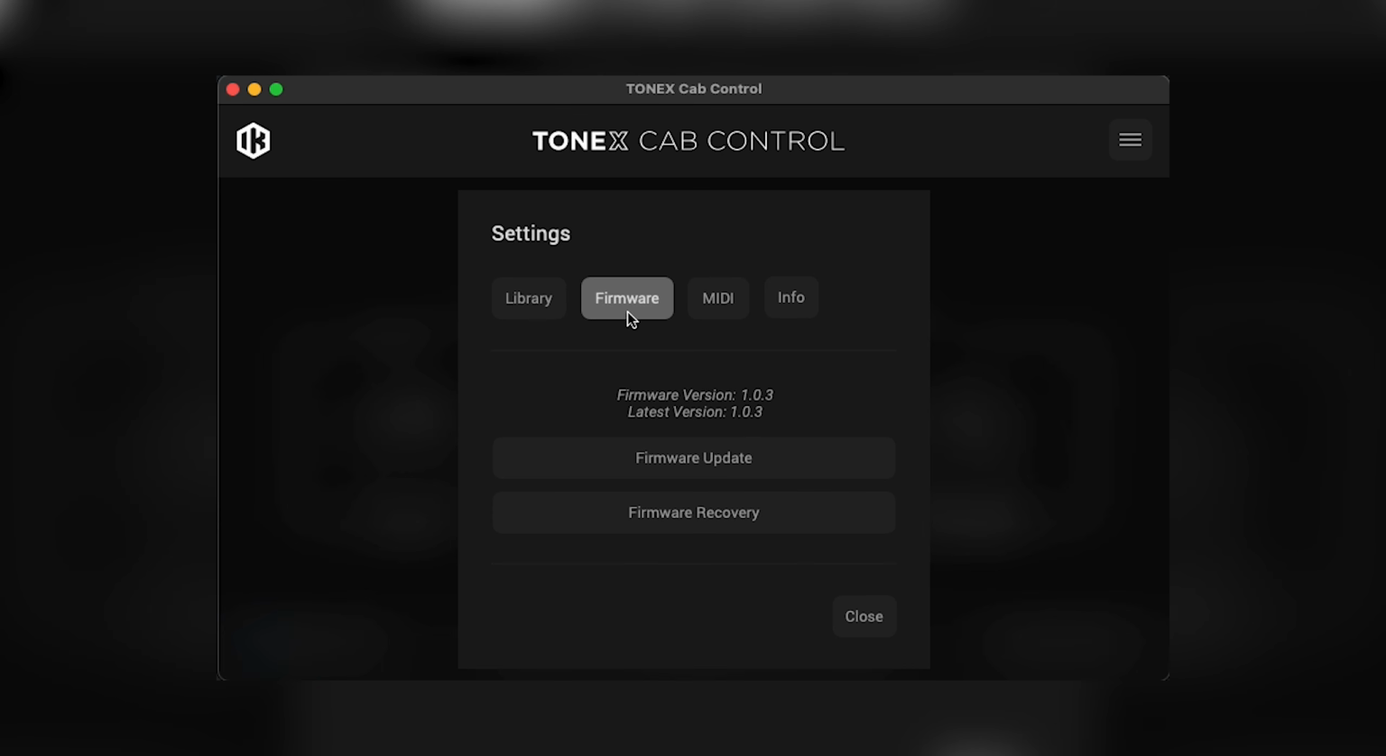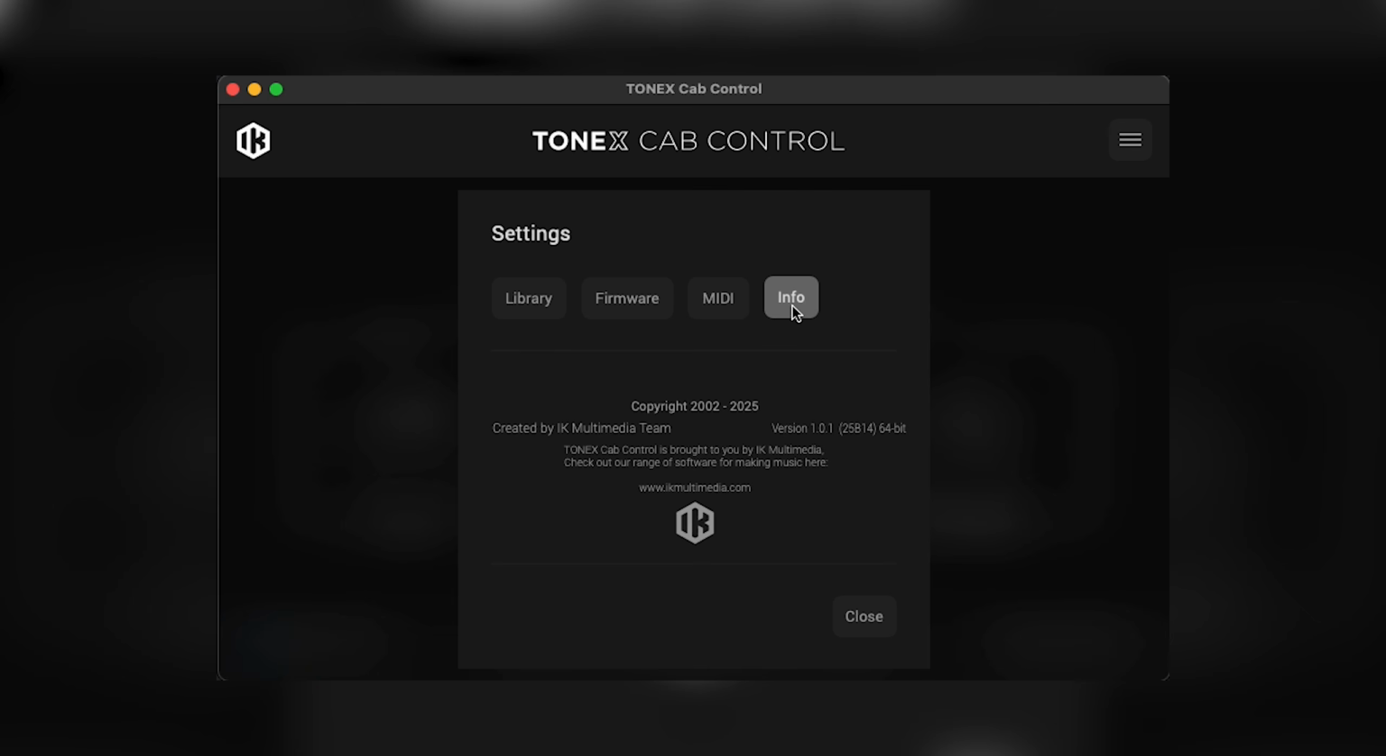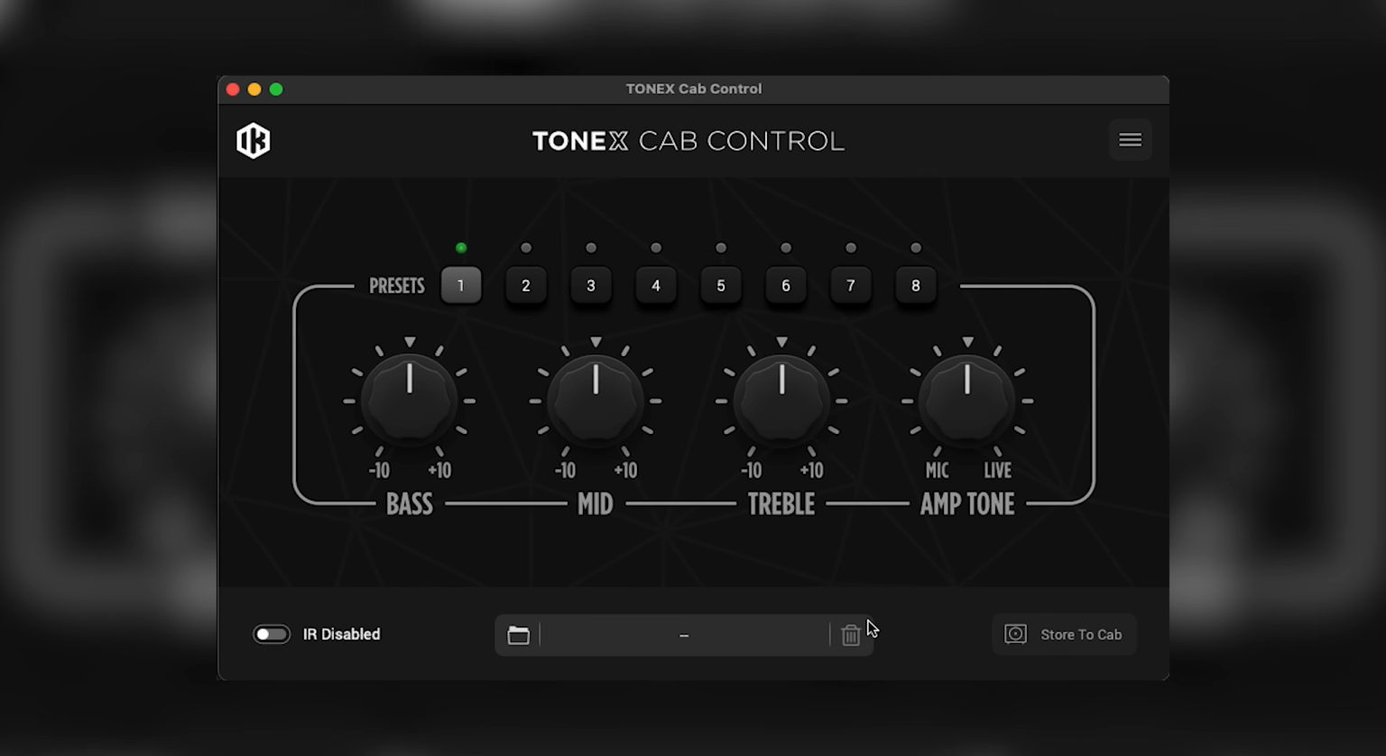This is going to give us the option to be able to upgrade the firmware as well. So whenever we need a firmware update, it will notify us of that when we open Tonex Cab Control, and we can do a quick firmware update here. We can also come to the MIDI tab, and we can decide whether we want MIDI through, on, or off. And then we also have an info tab, which is going to give us the current version that we are running.